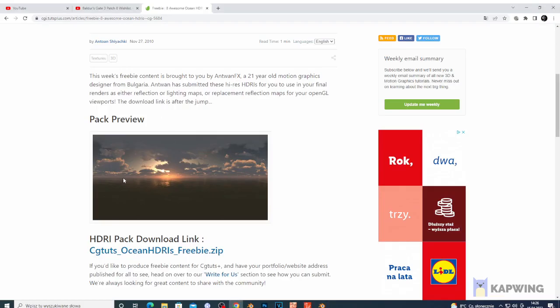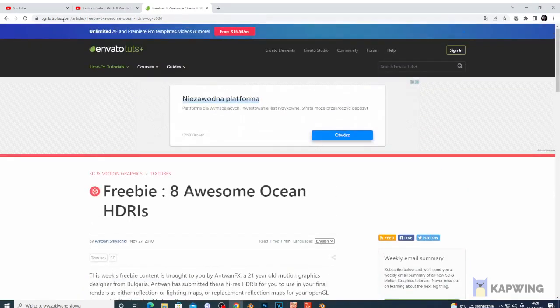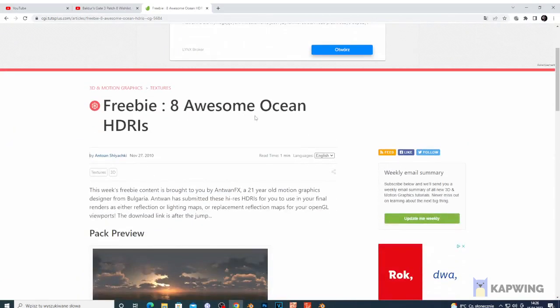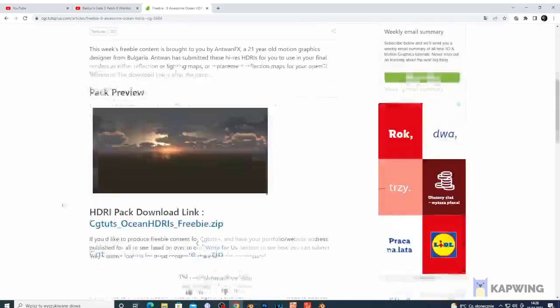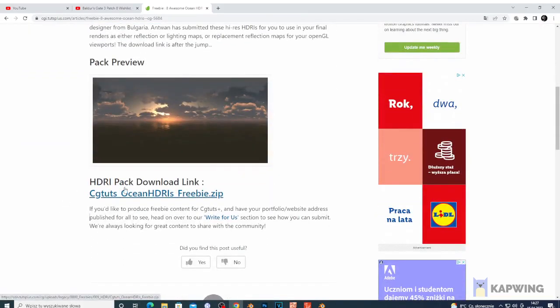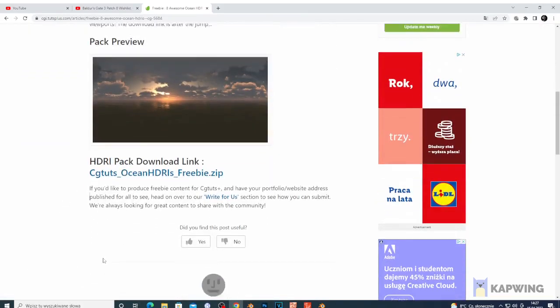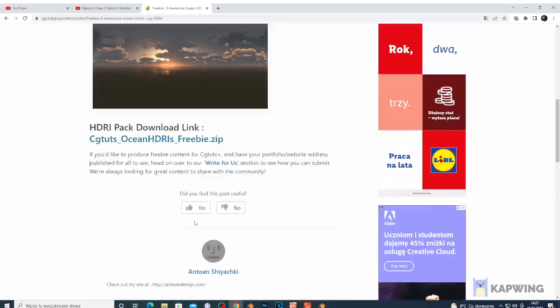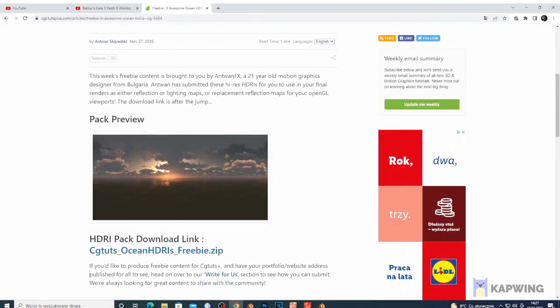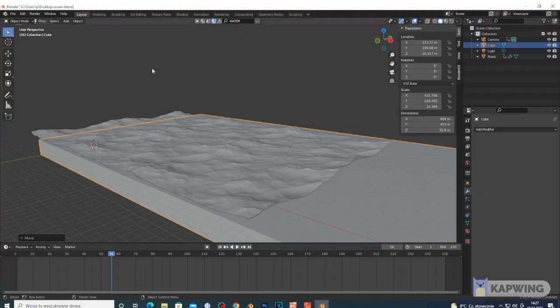You're gonna need some HDRs. I'm gonna put the link in the description on the site. You have 8 awesome ocean HDRs basically. Right here you're just clicking on this link, boom, and you can download this. It's like a couple of megabytes. It's pretty cool. As you can see, you need this lighting setup. I'm gonna show you a couple of photos how this ocean looks.